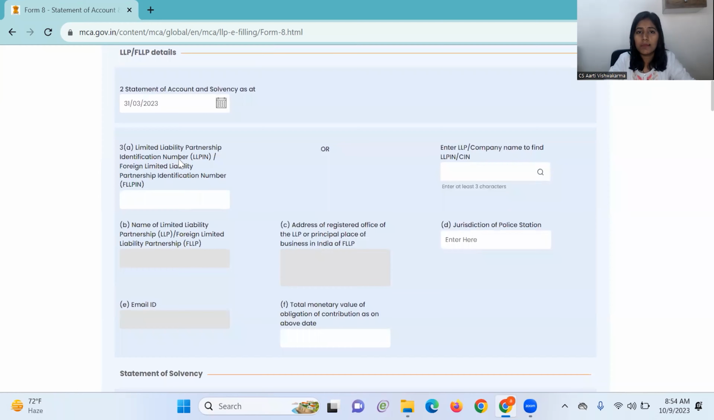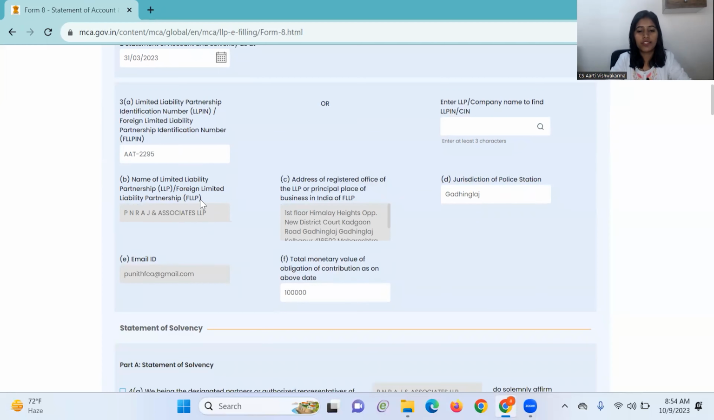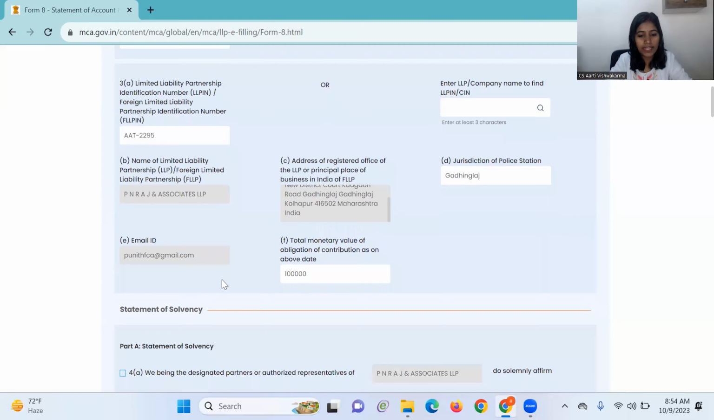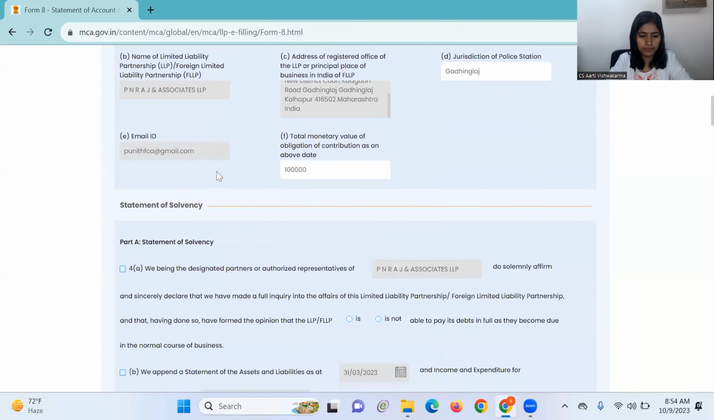Now you have to put your LLP number, or you have to put the name of the LLP. If you know your LLP number, you have to type it here. Otherwise, if you don't know the LLP number, you can search for the name of your LLP from here. I'll give you this example. As I know one of my LLPs, I know this number, so I'll just put it here and click. See, you can see the name of the LLP, address of the LLP, email ID and everything, the monetary contribution and the jurisdiction of the police station, everything appears. You just have to put your LLP number.